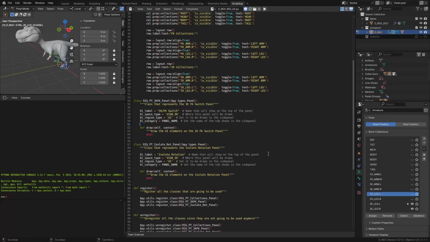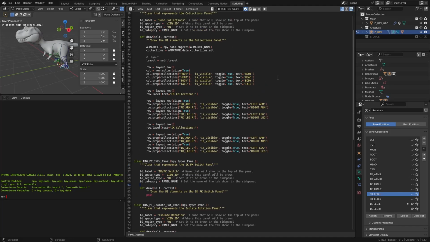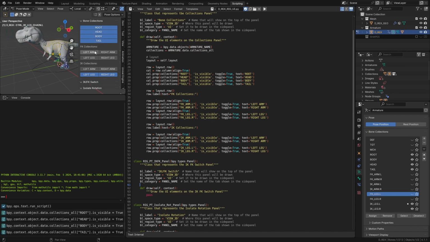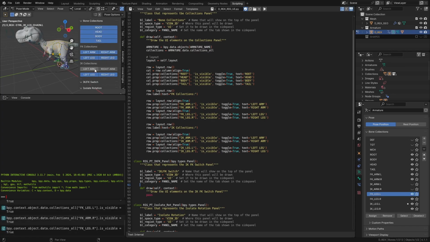Hello there, and here we are for the third part of the custom rig panel. In the last video we finished creating the bone collections panel, and let me run it here. That's basically where we are left with. So we have the ability to toggle on and off all the collections for the bones that we have.